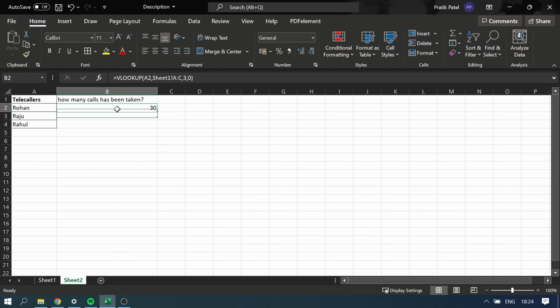Now you have the data for Rohan, like how many calls have been taken by Rohan, it's 30. Now if you want to know the data for Raju and Rahul, just drag the cell B2 downward and you can have the data for Raju and Rahul as well, because the VLOOKUP is applied for Raju and Rahul similarly to what was applied for Rohan. In this way you can get the data by VLOOKUP. Thank you.